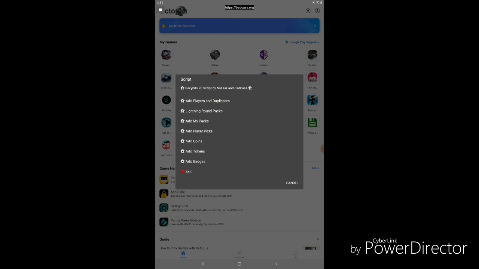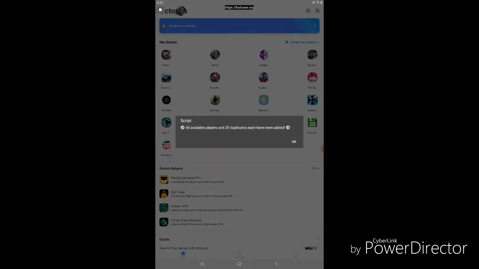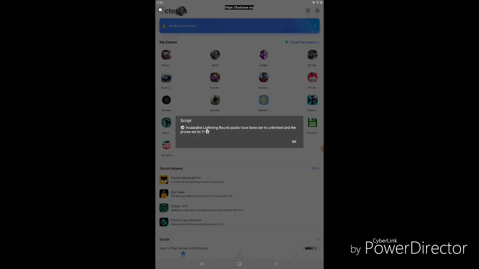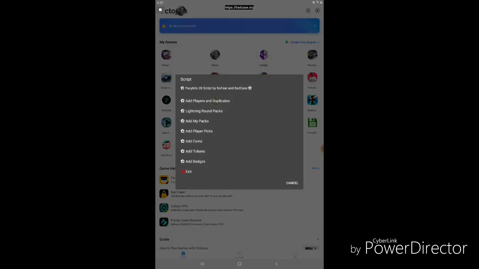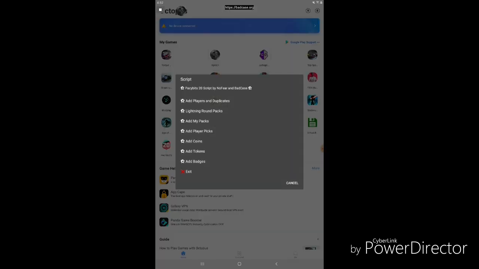First, we'll run add players and duplicates. That'll add all players that are currently in the game, plus 20 duplicates each. This is the one that takes the longest, but it really doesn't take that long. All right, it says all available players and 20 duplicates each have been added. Lightning round packs, at the moment it will set any currently available lightning round packs to unlimited, as in an unlimited amount you can buy, and it will set the price to 1. So it's already done, there you go.